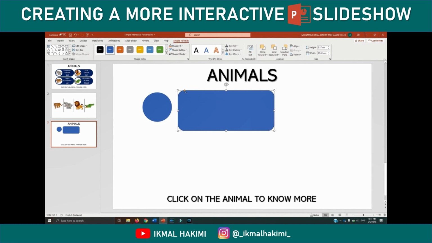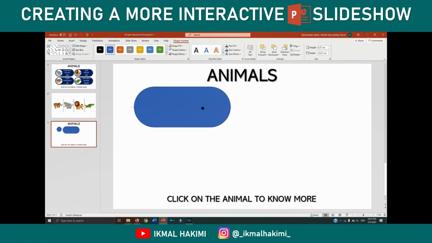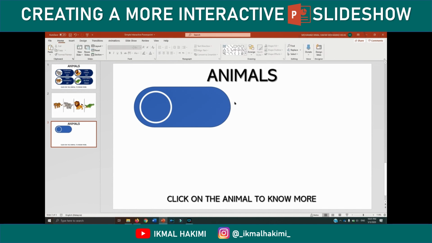Here you can see this yellow dot. I'll drag this yellow dot to the center of the shape, so that it will become like this. I'll put it here. You can see that the circle has disappeared. So how to make it appear again? You can just simply send this rounded rectangle backward. Just click here, send backward. You can see the circle again. So these are the basic shapes that you are going to do for each and every animal or photo that you are going to use here.